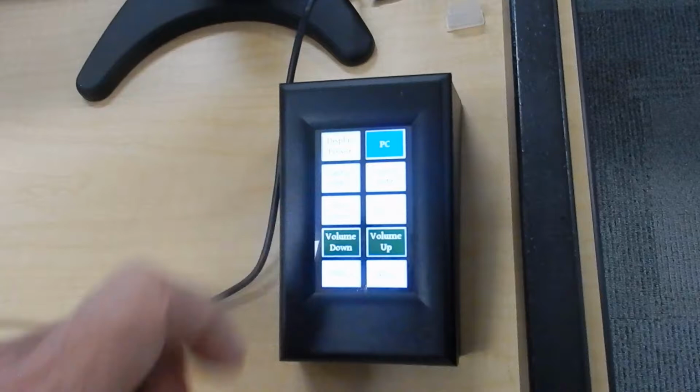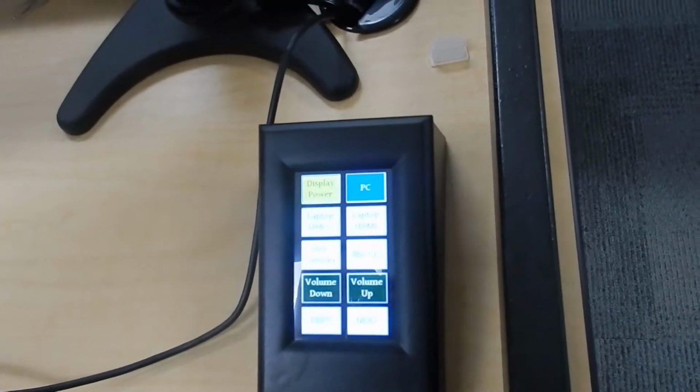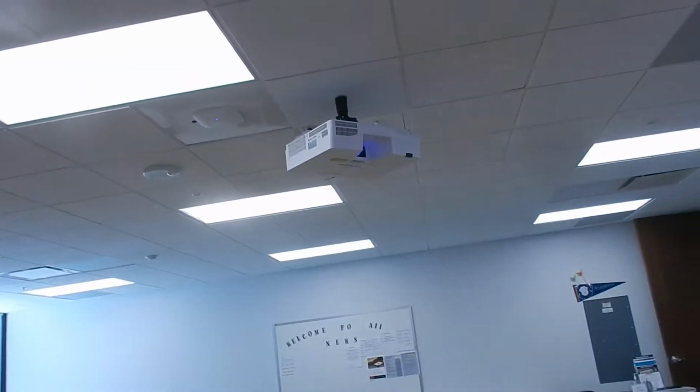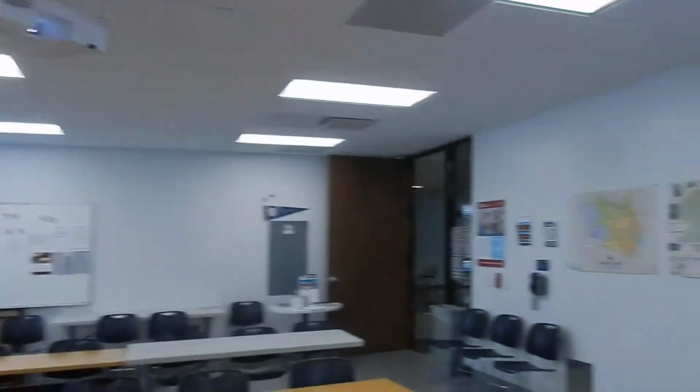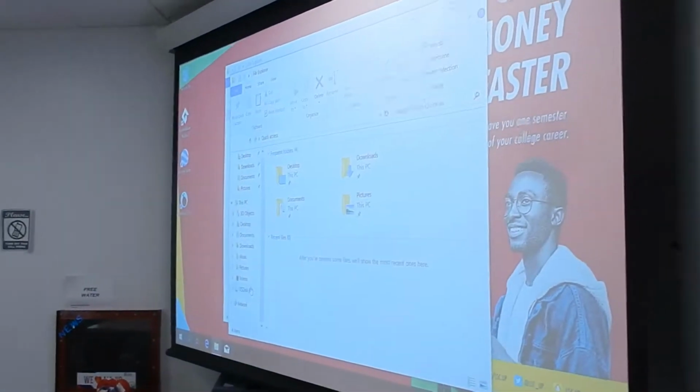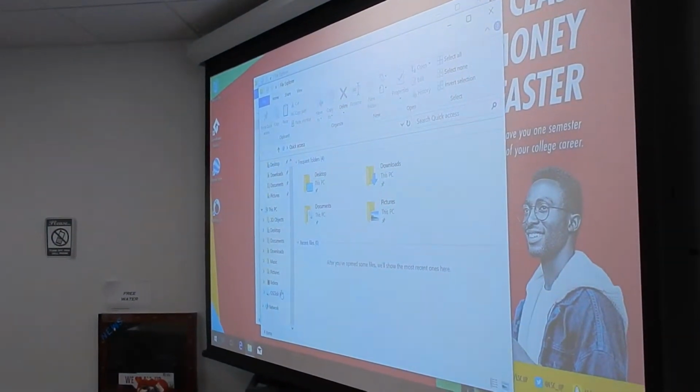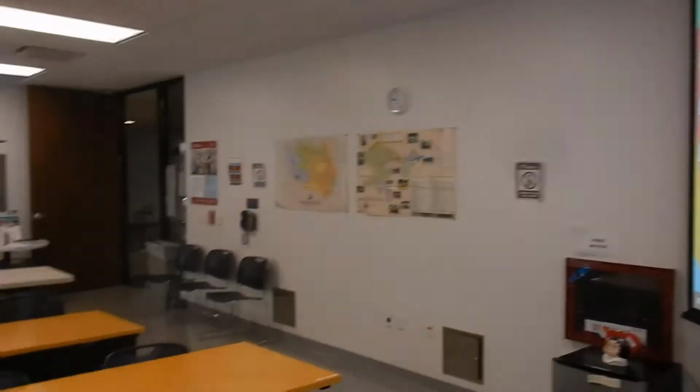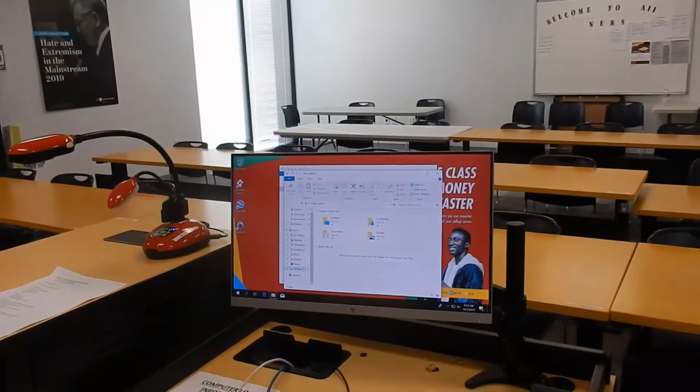So let's go ahead and hit the display power button. Now we can back up. The projector is overhead and shows onto the screen. One thing to point out is, if you bring your own thumb drive, the computer has the full Microsoft Office suite, so you have access to Word, Excel, and probably what is most useful to you is PowerPoint.